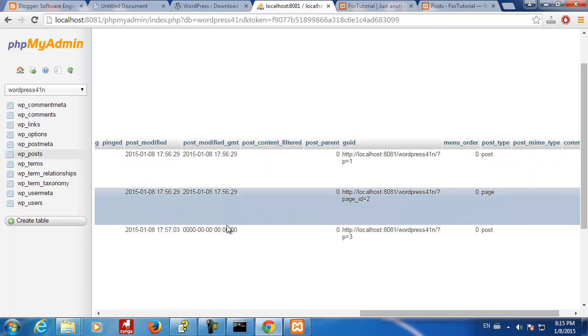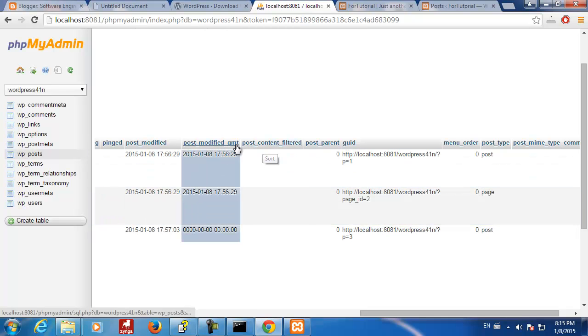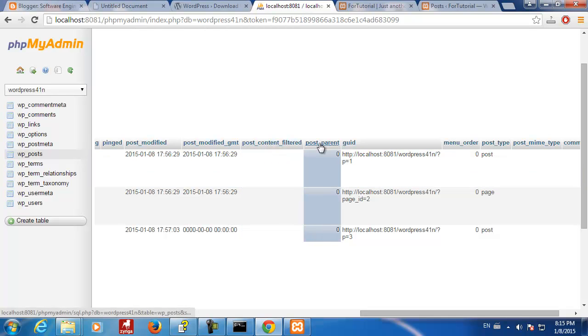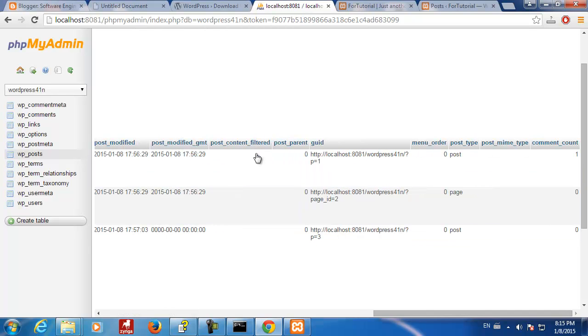As you can see, the drafts don't have a GMT. Post content, I assume it's GMT. Could mean something else, but what else could it be? If somebody knows, please leave me a comment and I will change it. Post content filter, post parent, and here we go.